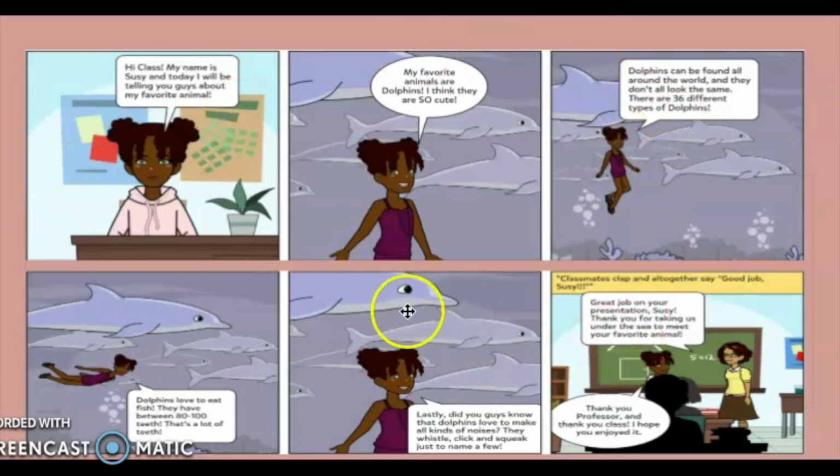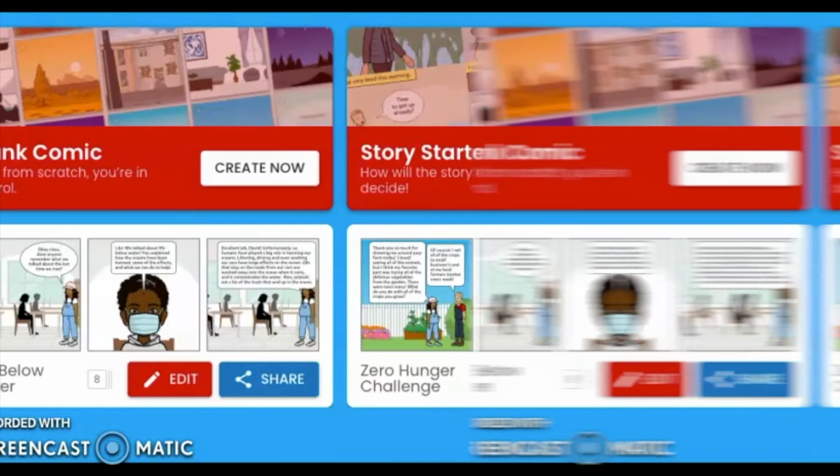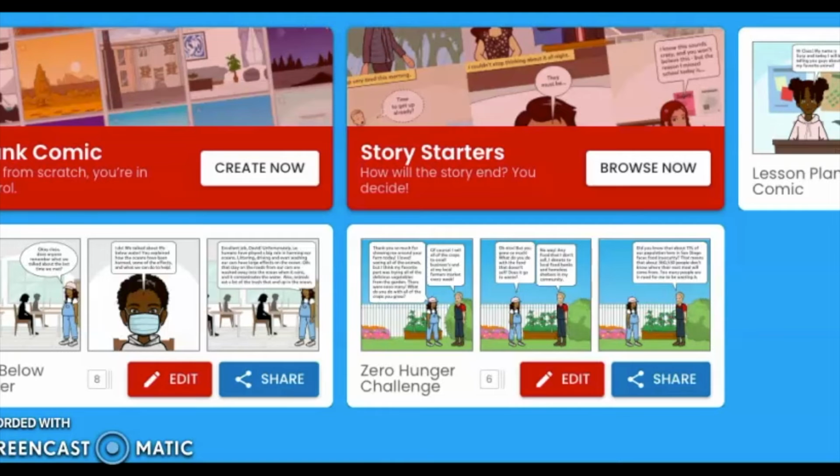There's 6 slides. There's 2 different backgrounds. There's speech bubbles in all of them. And in the background, you can see my favorite animal. And as you can see, I also did a little outfit change. You don't need to do an outfit change on your main character, but you are more than welcome to play around, and you can move her around different parts of the ocean. Get creative with it, class. Create your very own Pixton comic strip.